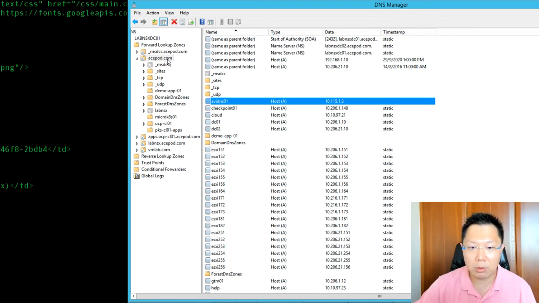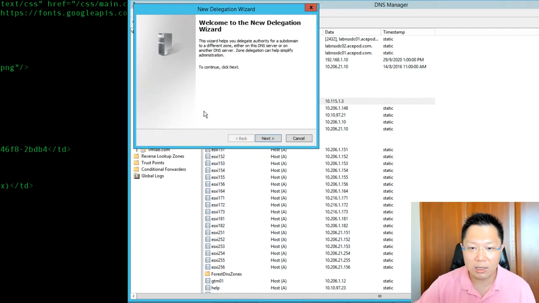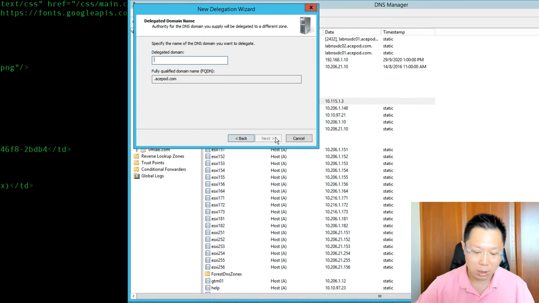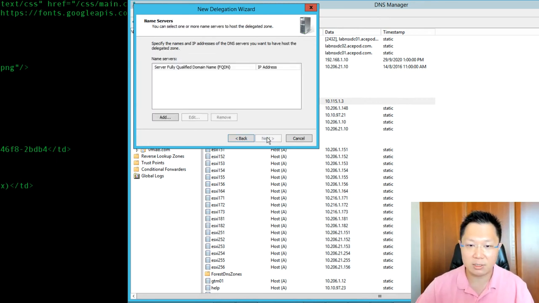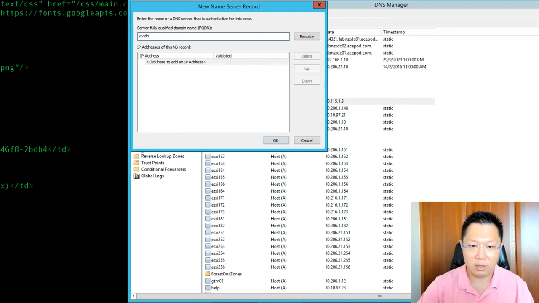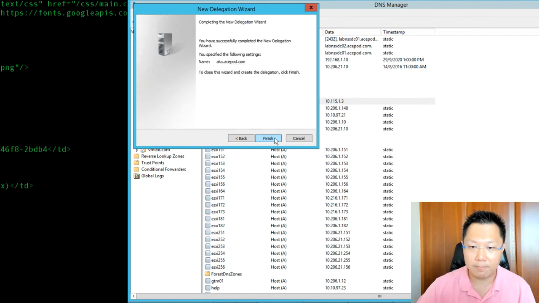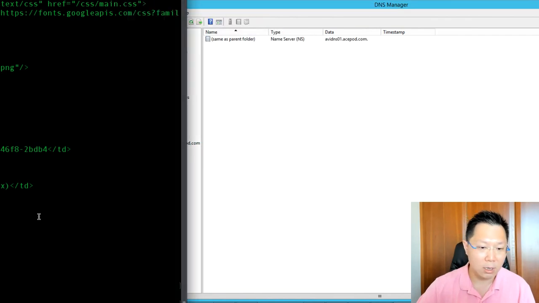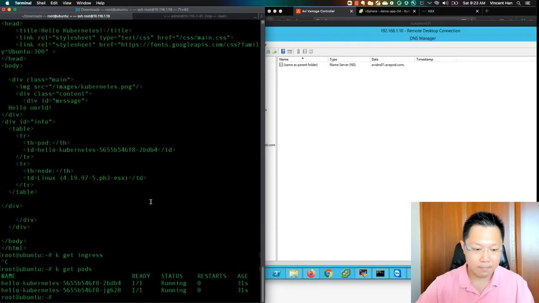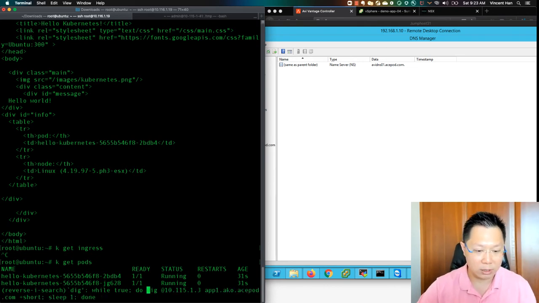And I'm going to add in a DNS delegation. So anything that has AKO.aspot.com, it will actually send to the RVDNS. RVDNS01.aspot.com resolves, okay? Yep. Now let's say, for example, I can start to query, let's see. Okay, so now I'm querying this.